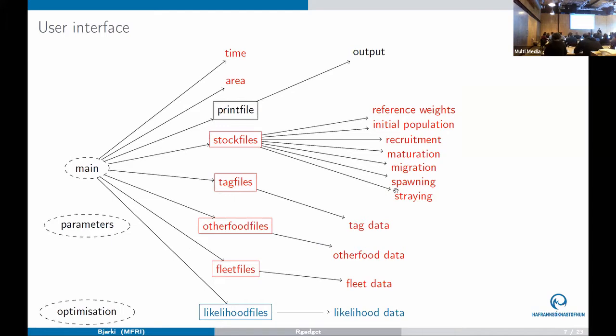You have a sort of main file that tells where all the files are. And then you have these, which I denote here in red, which is basically the simulation part of the model, where you define what's going to happen in the simulation. So there's a special file for time and area, and depending on how many stocks you have, you have different stock files. If you have one stock, there's one stock file. If you have more than one stock, you can just have more than one stock file. And each one of those stock files then has these references attached to it. And of course, the other things: you have fleet files and tagging and other food sources.